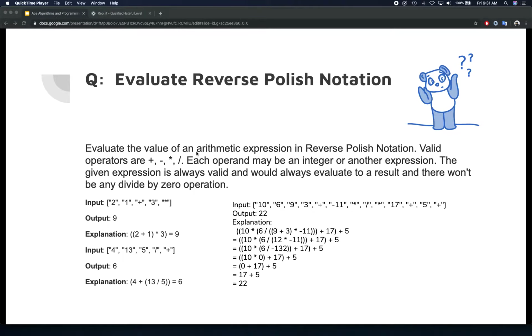Hello and welcome back. In this video, we're going to be taking a look at another classic stack-related interview question, and this one is evaluating reverse Polish notation. Essentially, the problem states that you have been given an arithmetic expression in reverse Polish notation. The valid operators are just these: plus, minus, multiplication, and division. So addition, subtraction, multiplication, and division.